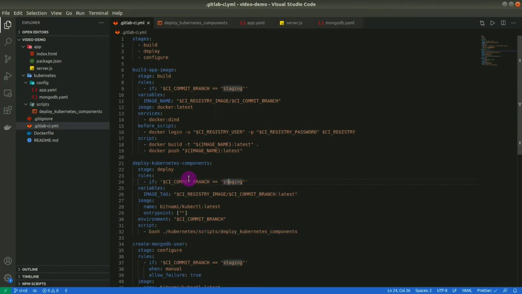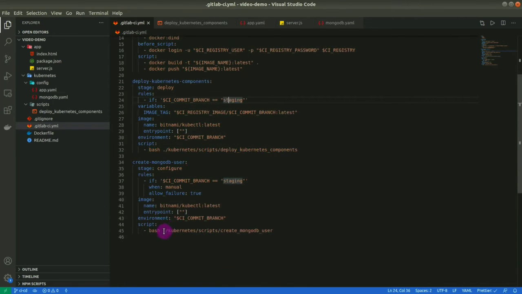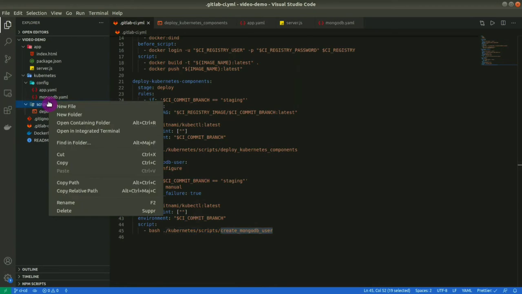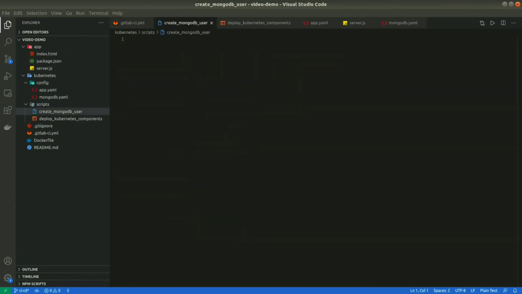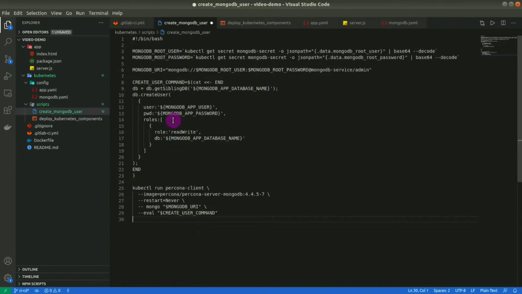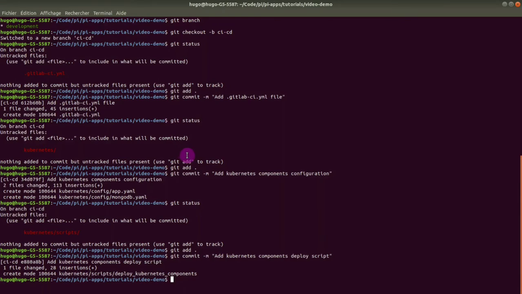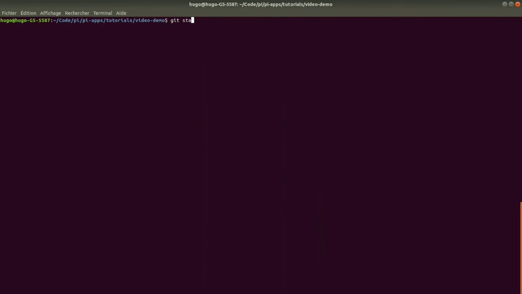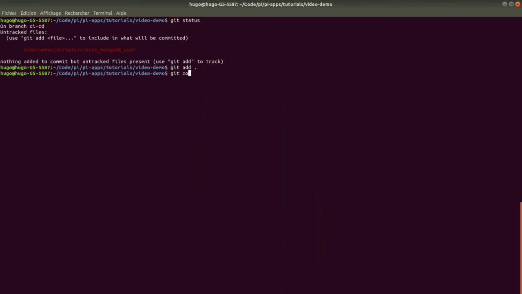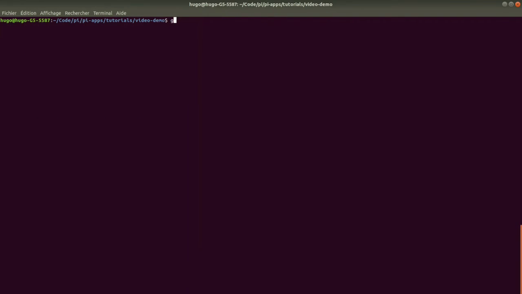So this is what we'll do now, and just before, I will add this script using the last job, and I will describe it later. I'll just add this script here so that we have it. And now we can push our code. And now we can push the code on our CI/CD branch.